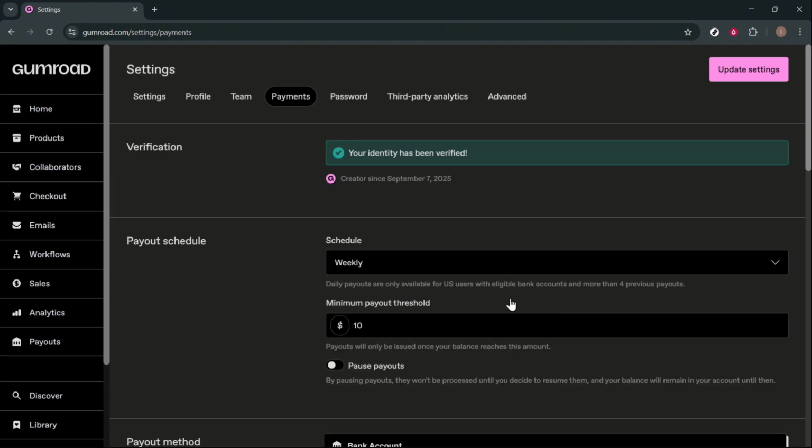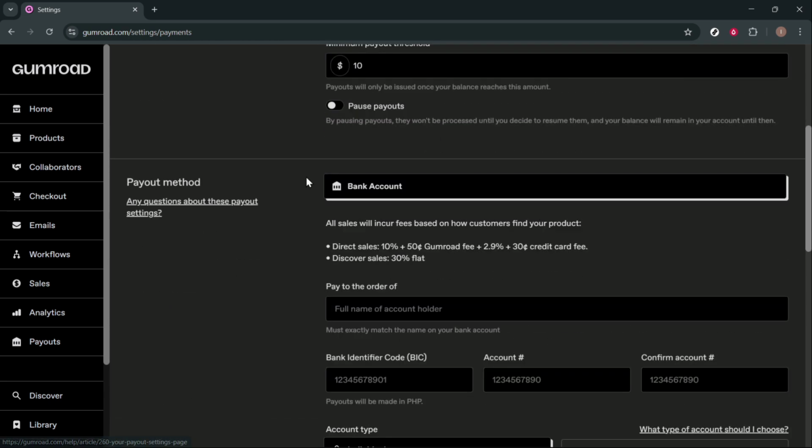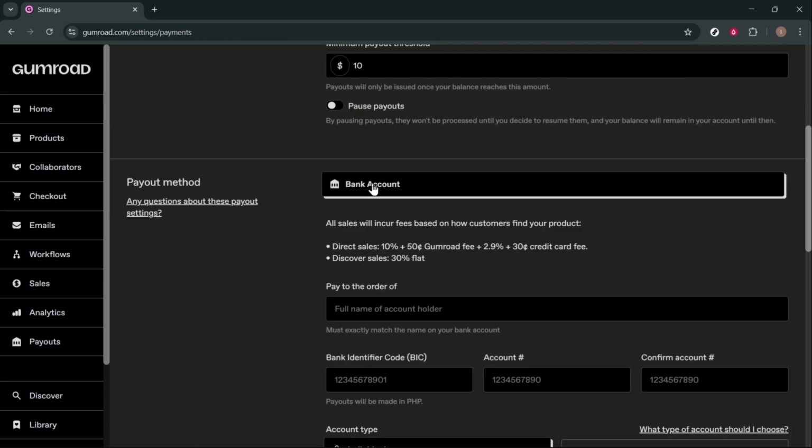Now in here, you need to select the payout schedule along with the payout method. So simply select PayPal from here. Once you have selected that, you should click Connect PayPal and you'll be redirected to PayPal to log in and authorize Gumroad. Once connected, PayPal will appear as a checkout option for your customers. Earnings will now be deposited in your PayPal account.